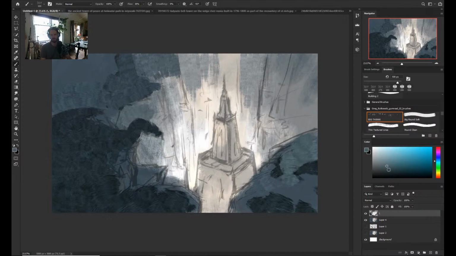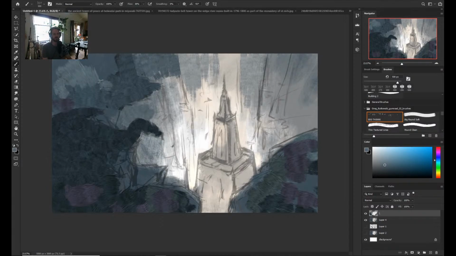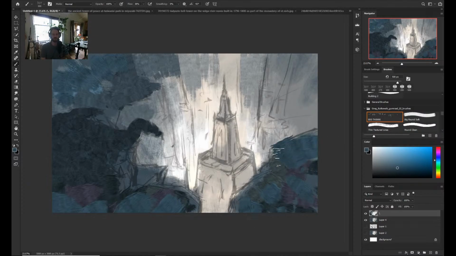I want to mess around with my hues a little bit, introduce some new colors. I want to keep my shadows fairly cool. Introduce some purples around here. If you've seen my other videos, you know I like to start with a lot of color variety, because in my experience it's easier to lose color variety than to gain it as you work.